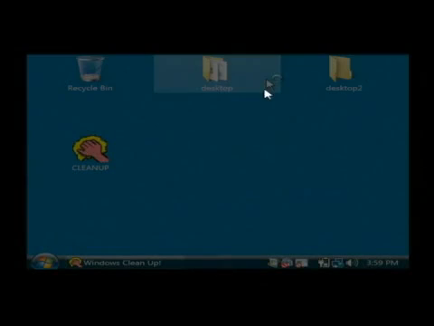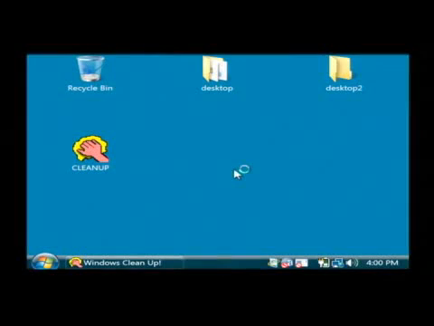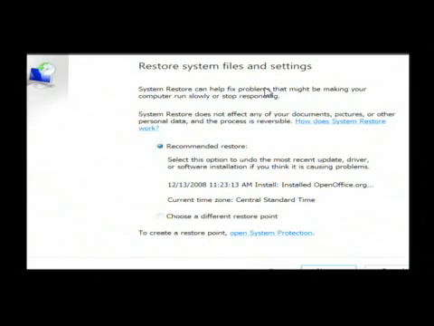Now what the System Restore program does is it will take all of your registry settings and basically your computer settings, and it will allow you to restore them to an earlier time where it's set what is called a restore point. This program could take a little bit of time to come up. As you can see, this program is launched and it wants to restore system files and settings.